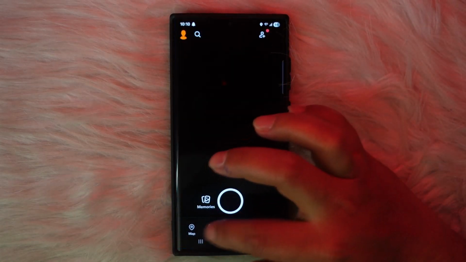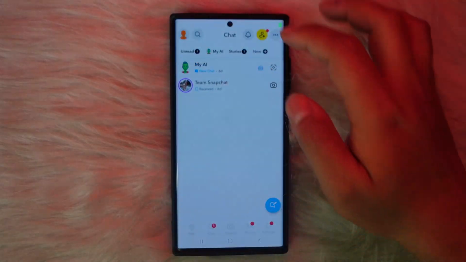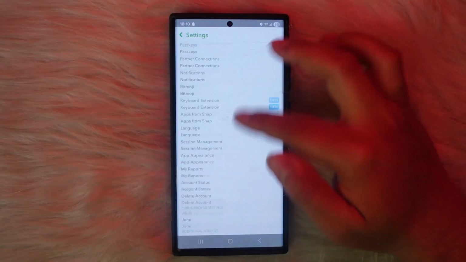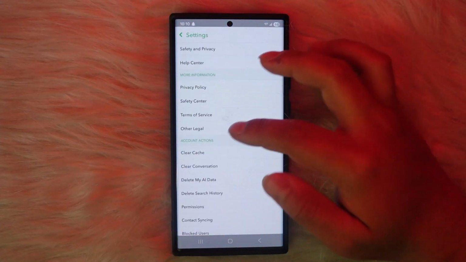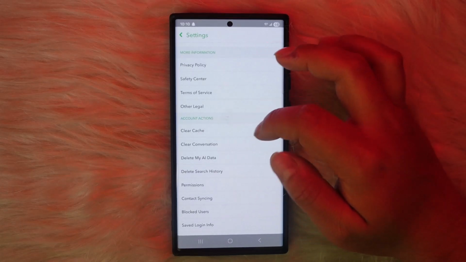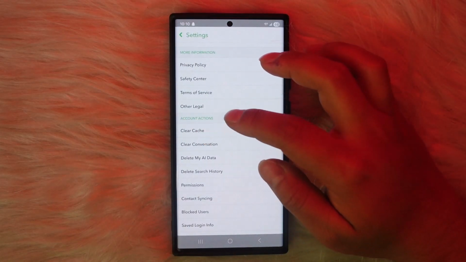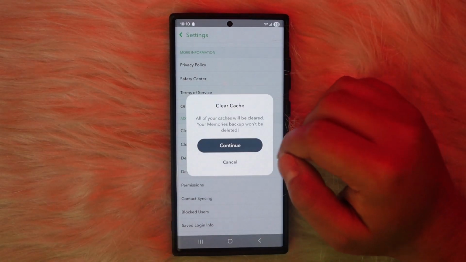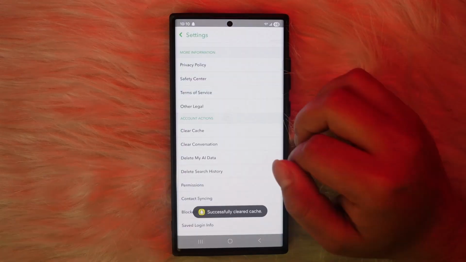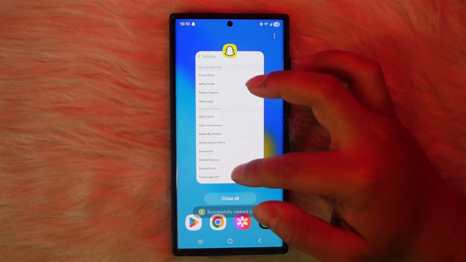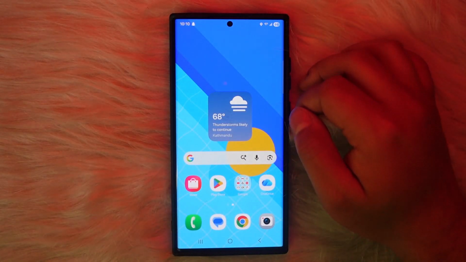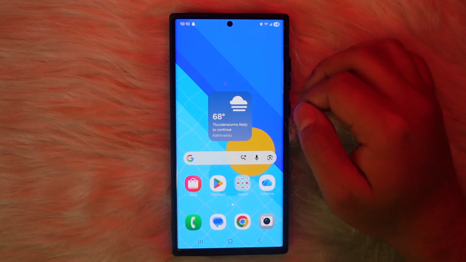So just hop into the app, head over to the settings menu, and then scroll down from here until you reach this section of account actions. Under account actions, you'll be able to see the option called clear cache. You can just tap on this option and then tap on continue. Now once you complete this step, make sure you close the Snapchat app from the recent app list and try to see if the issue is fixed.